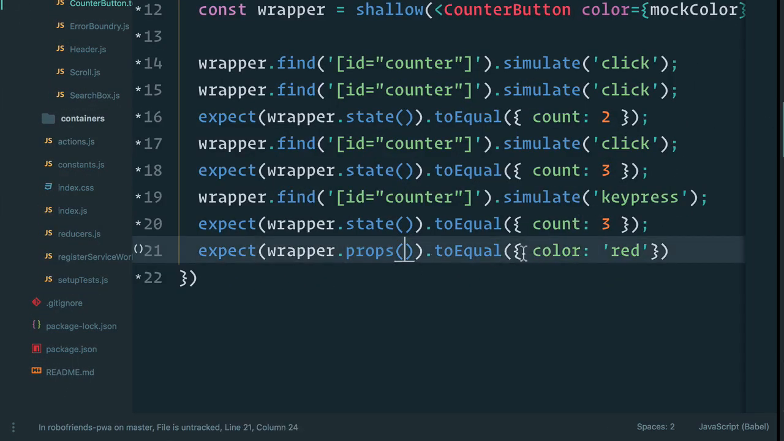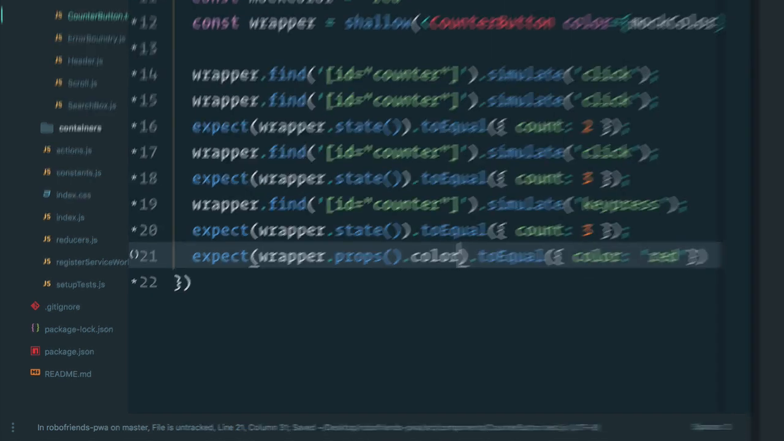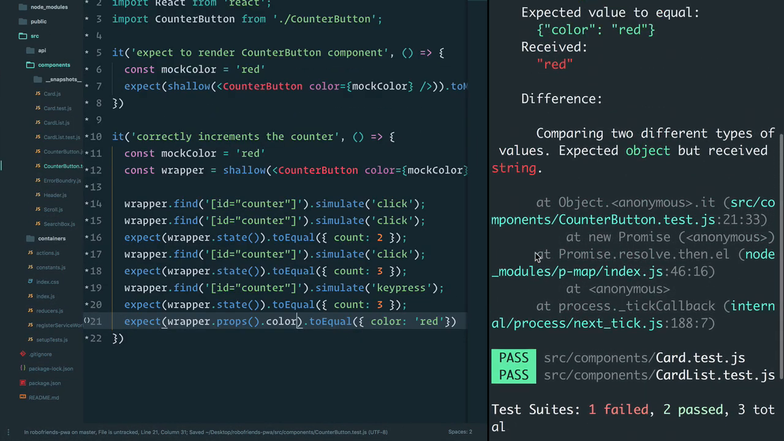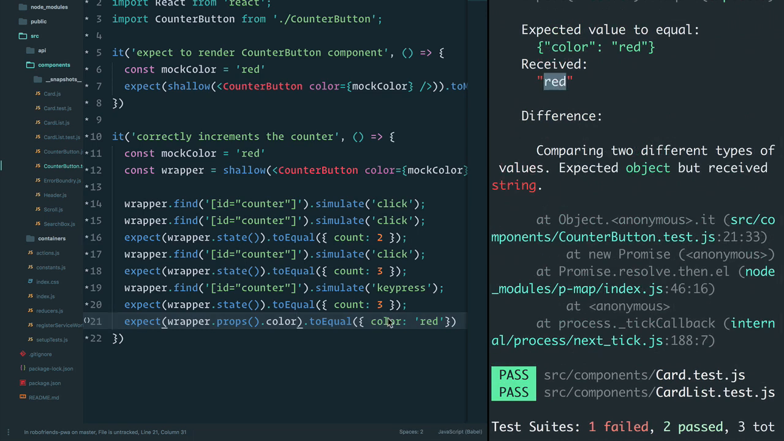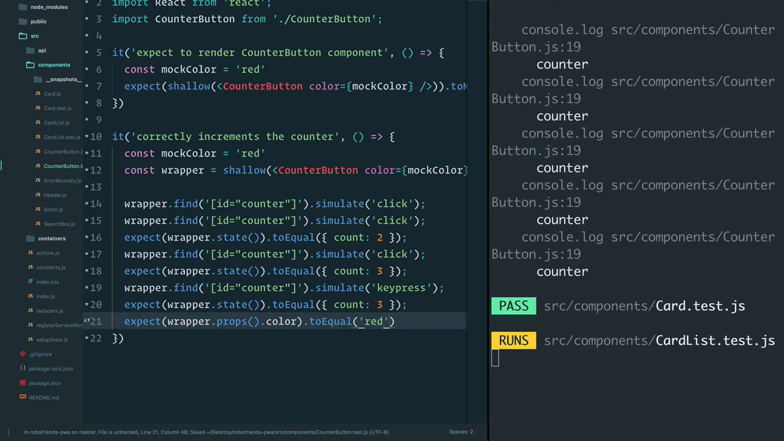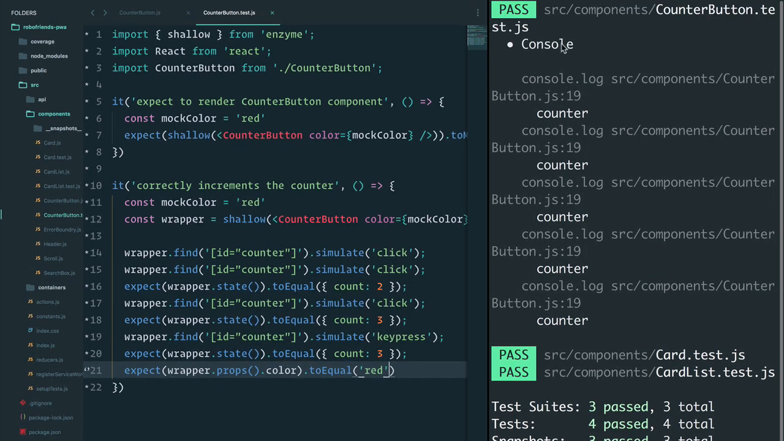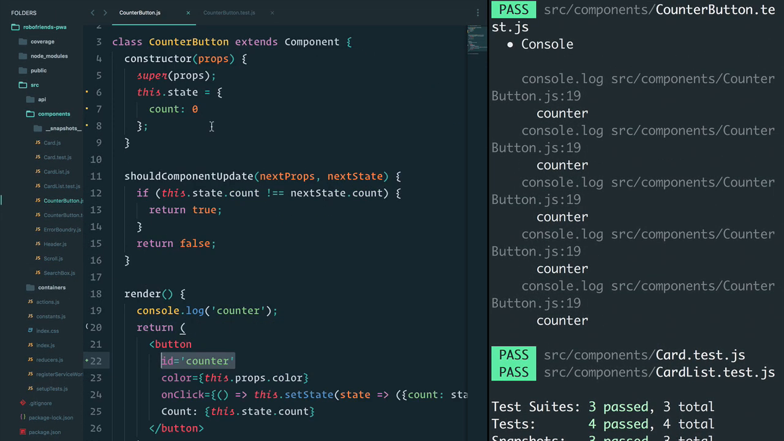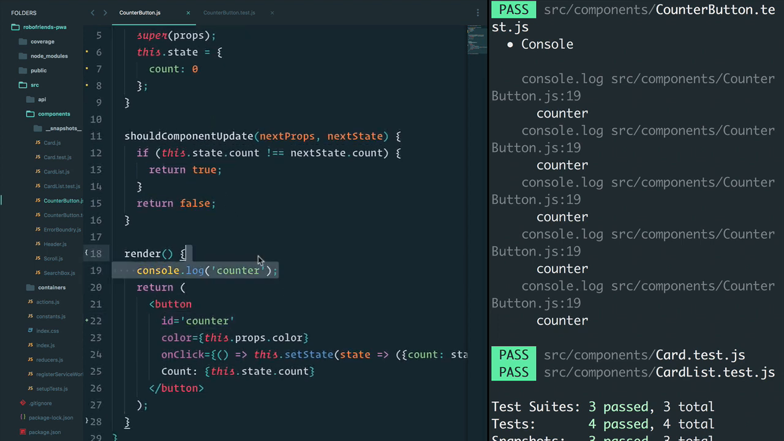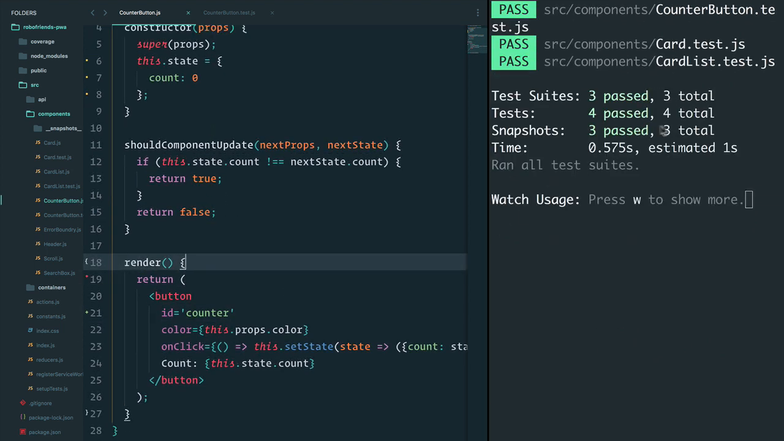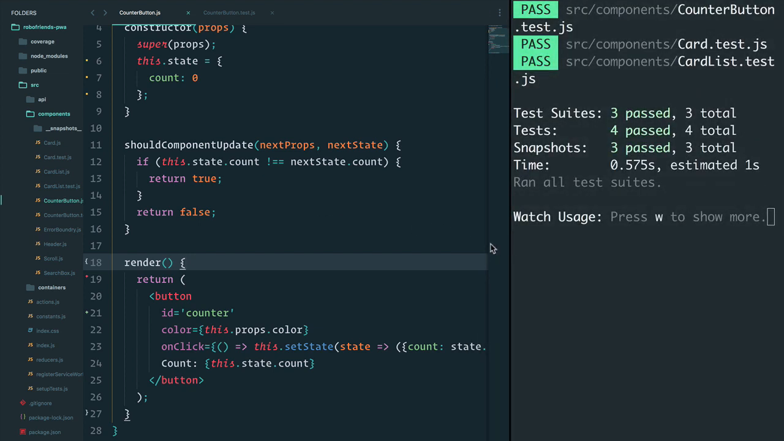Another thing we can do here is perhaps just do color. Let's save. And now we get red, which is good. So we want to say to equal red. And there you go. Our tests pass. We do have a console log here, which is kind of annoying. So let's remove that from the counter button. And there you go. Our tests are passing and looking very, very nice.